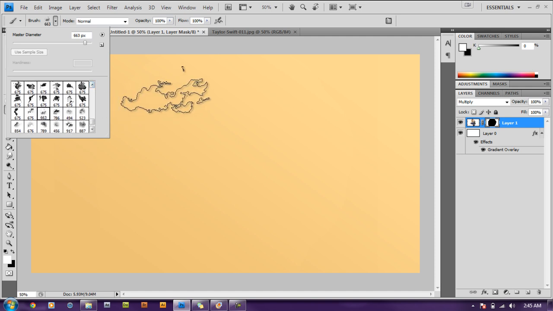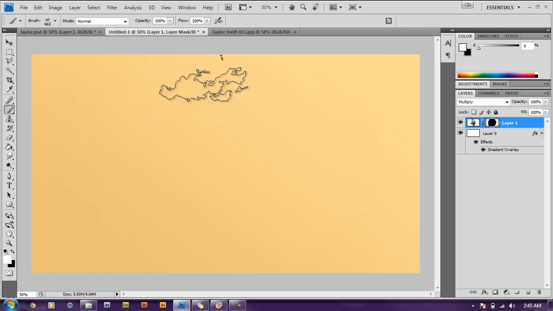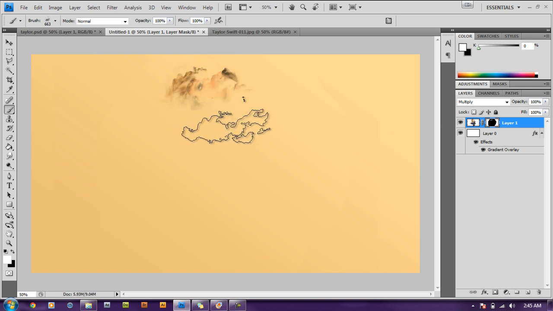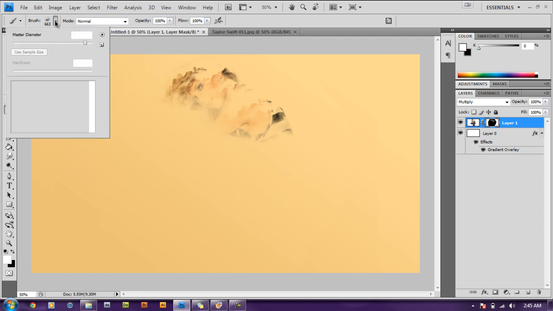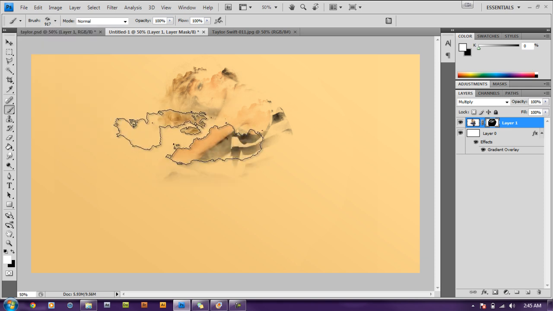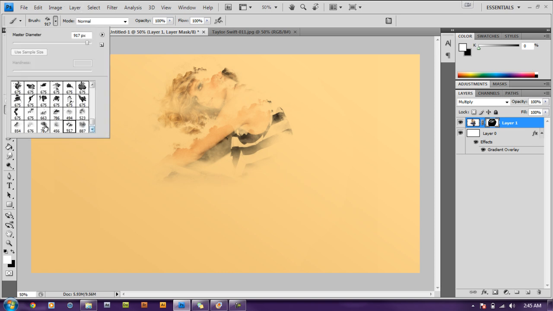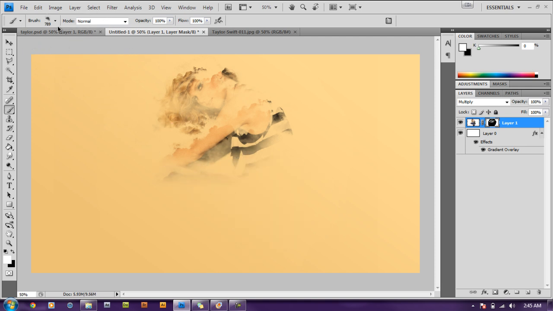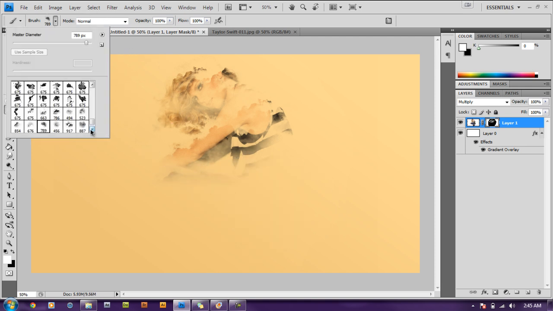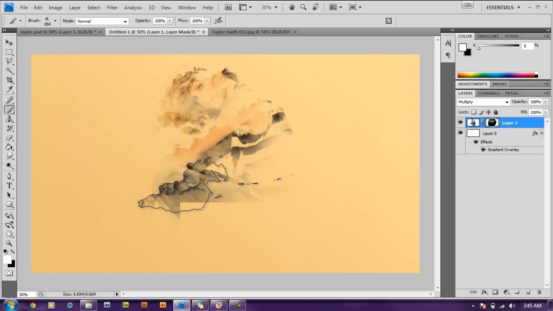Just go to your clouds brushes and tap the area where you think the image is. Once you tap it, the image is going to become visible again, just like that. So just choose different clouds and add them around. Just go around the design and add different clouds. So basically what you're doing is adding the image back into visibility, but with the clouds.